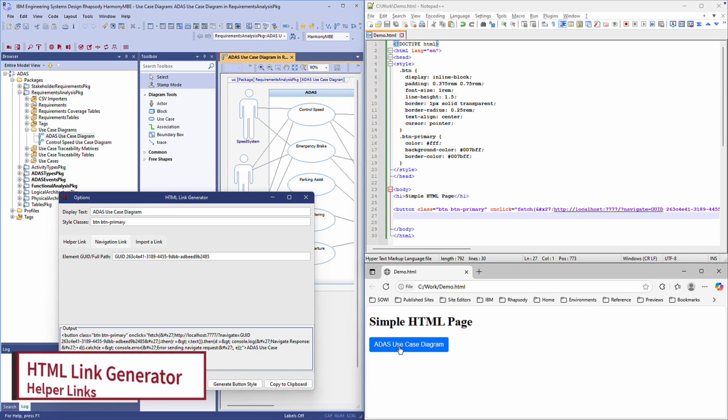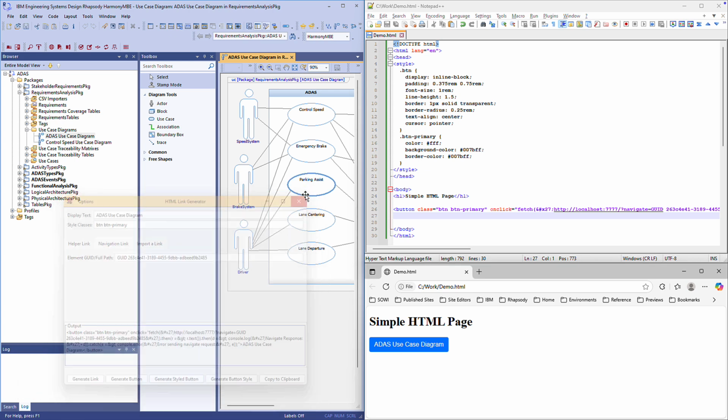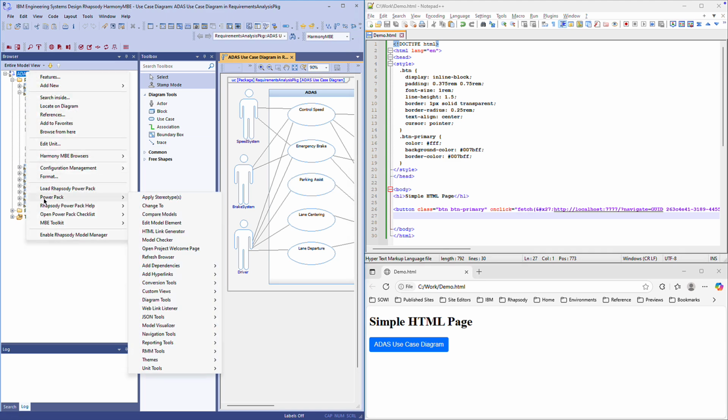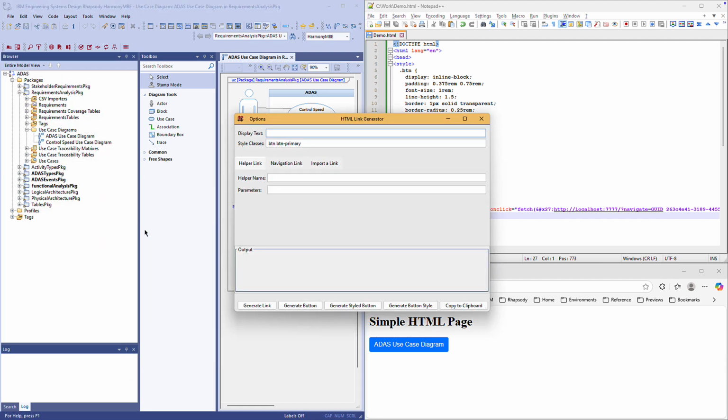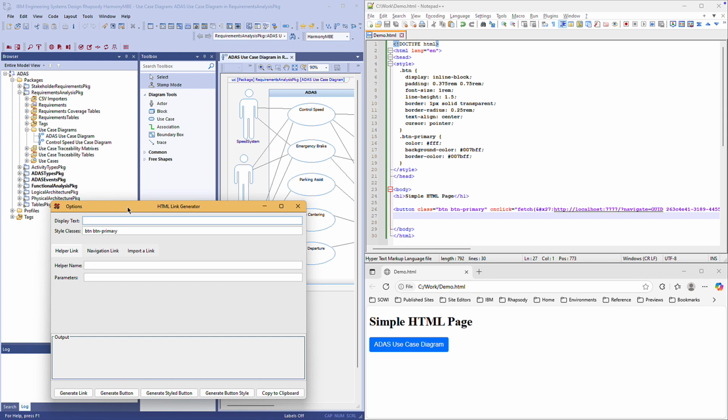Next, let's generate a helper link. Now I could do that in the same link generator UI here, but instead I'll show you the other way to launch it. If I right-click the project and select Power Pack HTML Link Generator, the same helper loads, but this time it isn't pre-populated with anything, and it starts on the Helper tab.